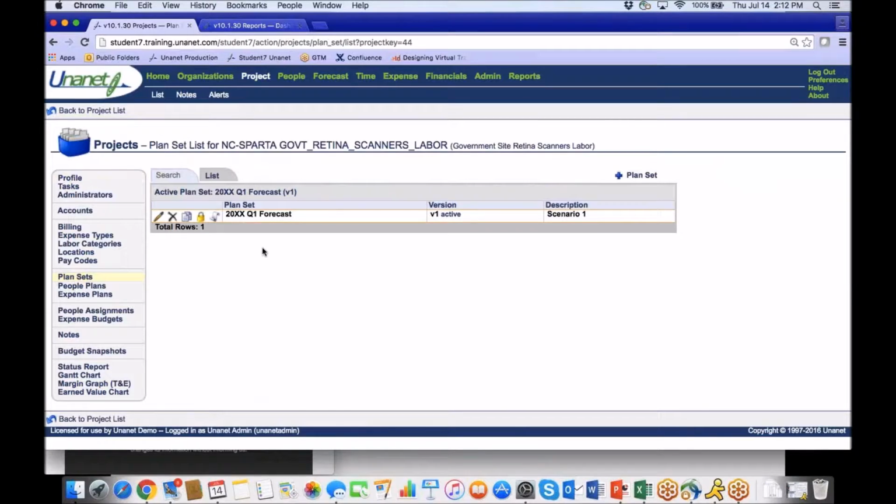But the overall system has a property setting that enables the entire Unanet instance, in your instance, to enable the use of multiple plan sets, but that doesn't mean every project has to use them. It's really up to the project manager to create the different viewpoints here, naming conventions here, and have the ability to do that.